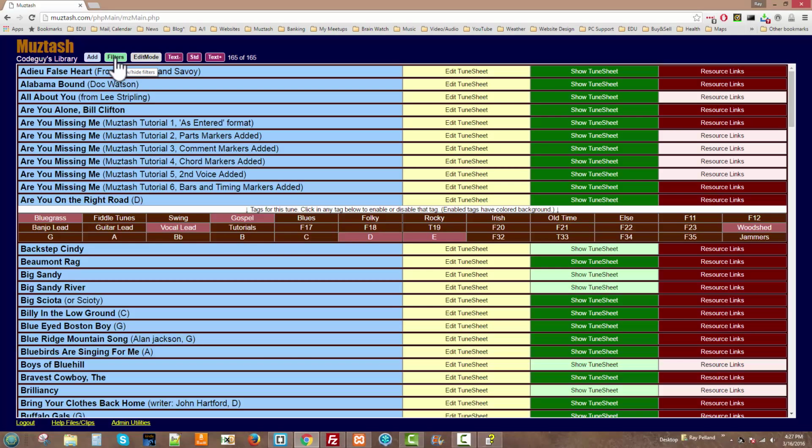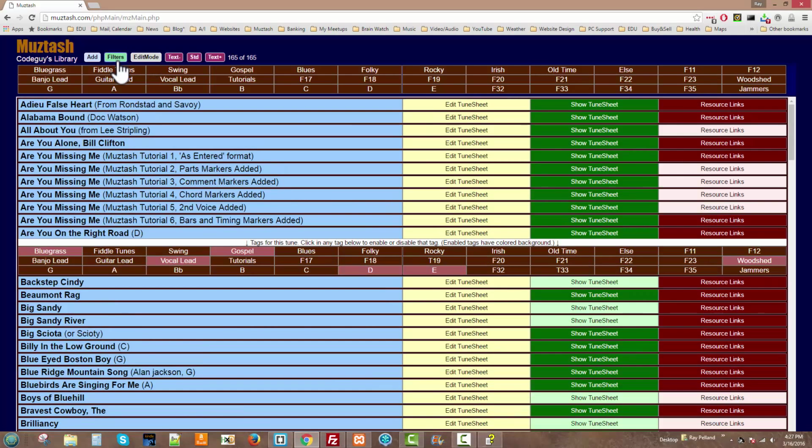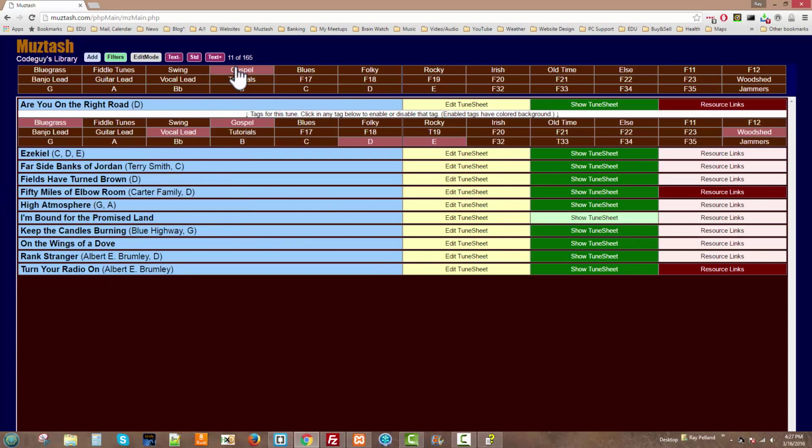Filters are up at the top. By clicking on the filter button, they appear. When you click a filter up at the top, only the tunes in your library that have that tag set to true will be visible. The rest are hidden. For example, if I now click the gospel filter, my library table is reduced to 11 tunes. If we examine the tunes that are now visible, we'll see that each one has its gospel tag set to true.